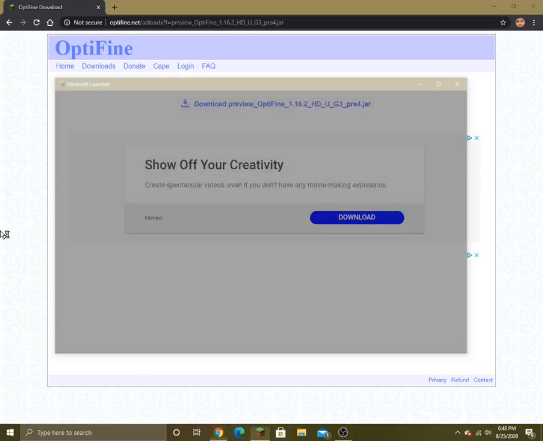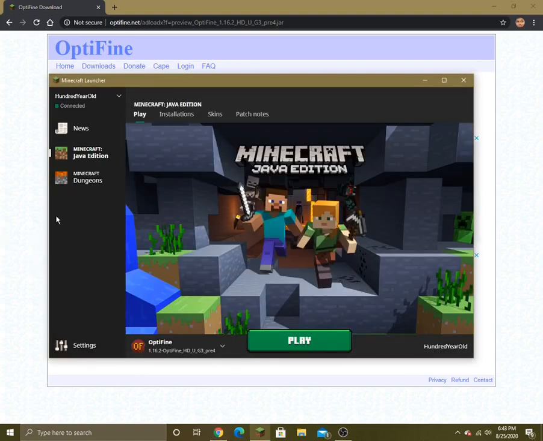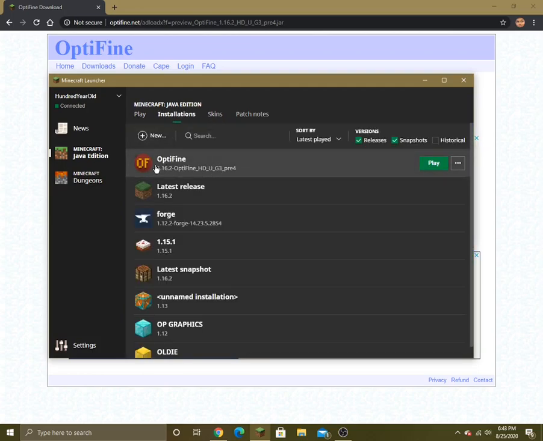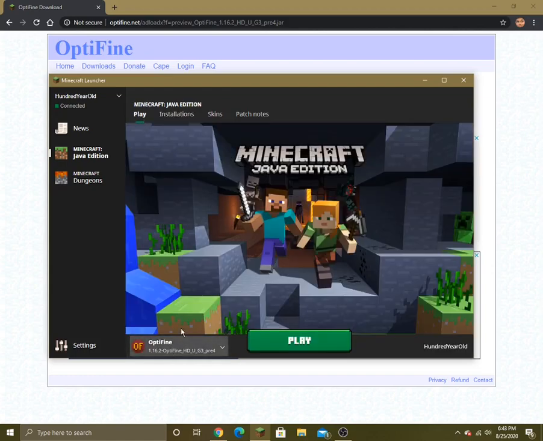So we're going to go to the Minecraft launcher, and here, as you can see, we're right at the launcher, and right here, 1.16.2 OptiFine HD G3 Pre-4. So that's exactly what we wanted. And if this doesn't happen to show up, that's perfectly fine. You didn't do anything wrong. It just didn't happen to show up right away. It just so happens that I've installed it before, so that's why it's here. And sometimes, like for me, it shows up immediately after installing it for the first time.